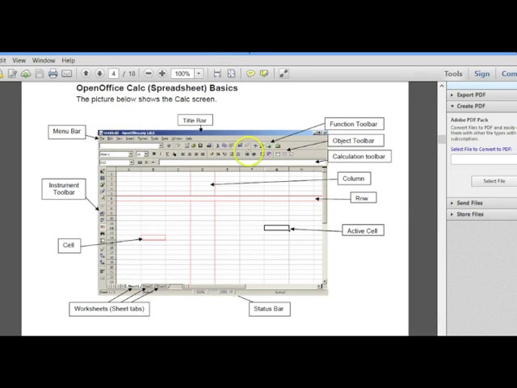Below the menu bar, we have what we call the Function toolbar, which provides user access to function icons such as Open, Save, Cut, Copy, Paste, and so on. Below the Function toolbar is the Object toolbar, which consists of a set of tools that are specific to calculation and cell formatting, which includes number format, text alignment, and so on.